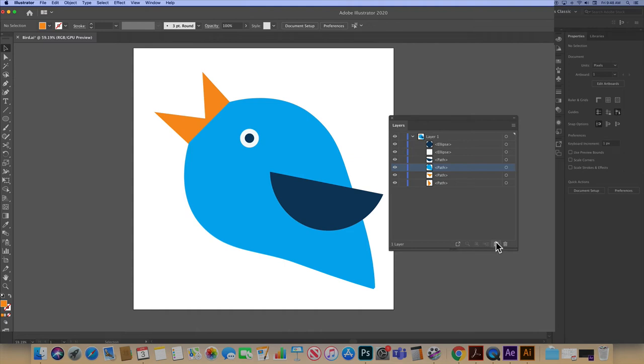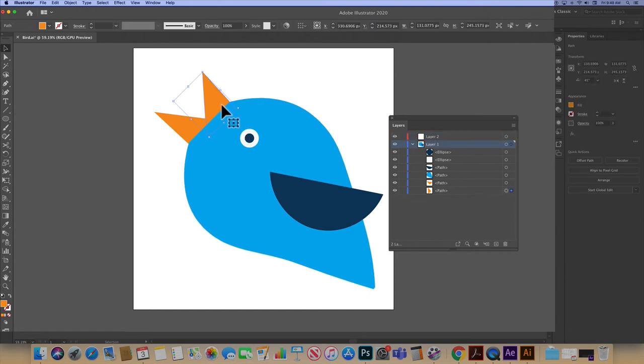So click on the Create New Layer button. I want one layer for the top beak and one layer for the bottom beak. So layer two is for the top beak. Just going to go in and call it top beak. Create another layer. And this again is going to be for the bottom beak.